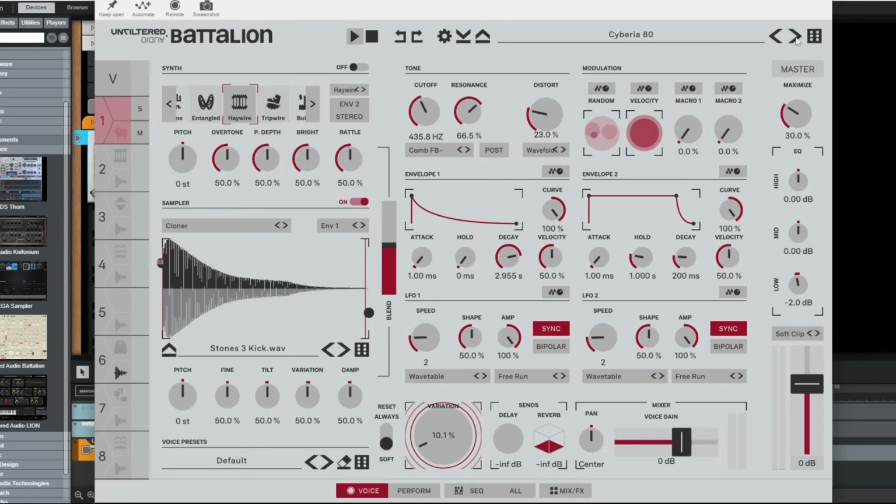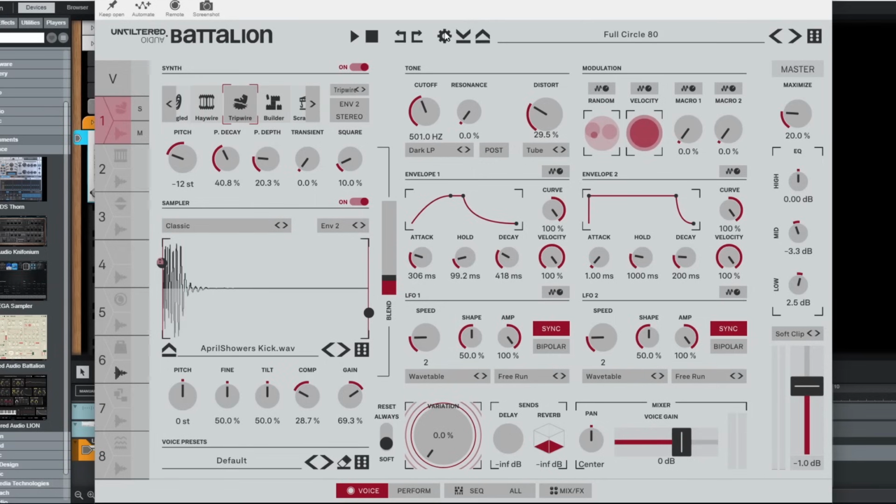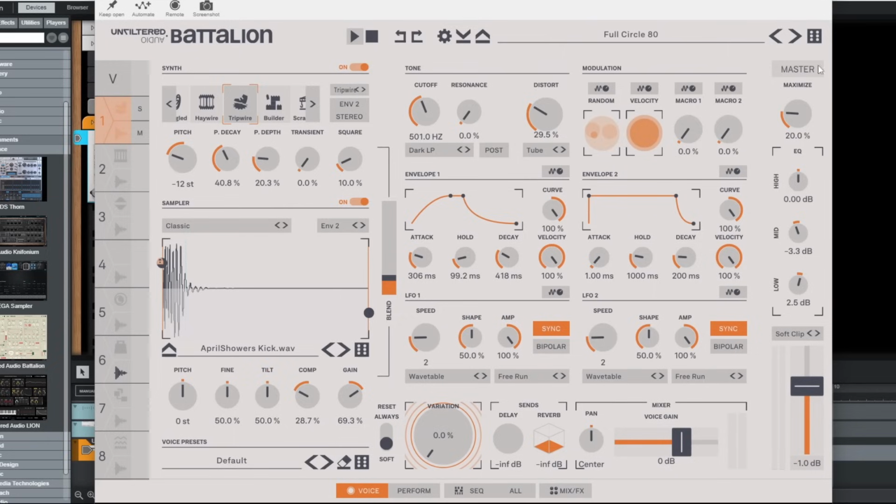Let's play a few more presets because the thing is brilliant. You can also change the color. It comes with, I mean, this is PHD, but it comes with tons of different color schemes that you can use as well. Some of them are a little bit harsh.